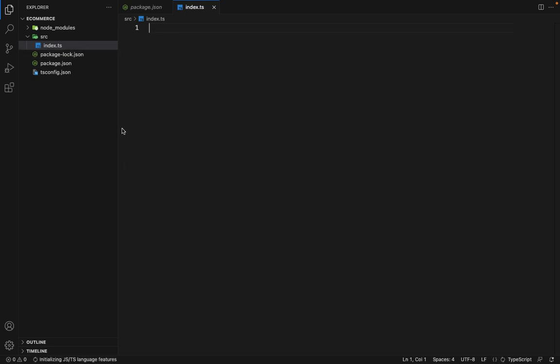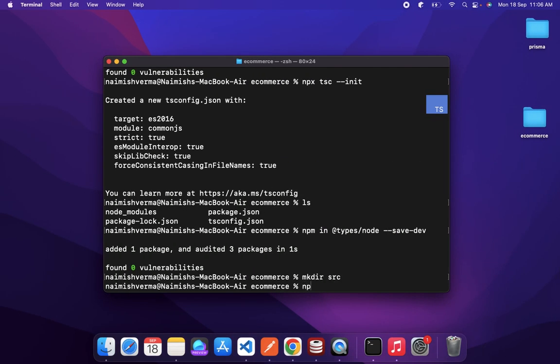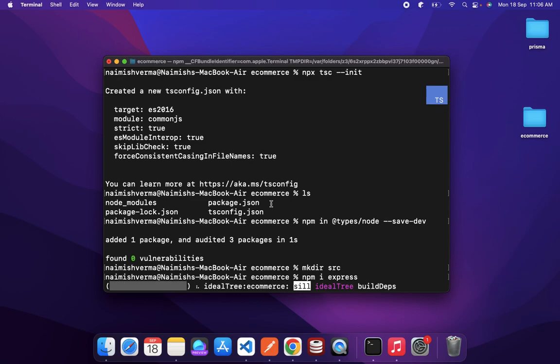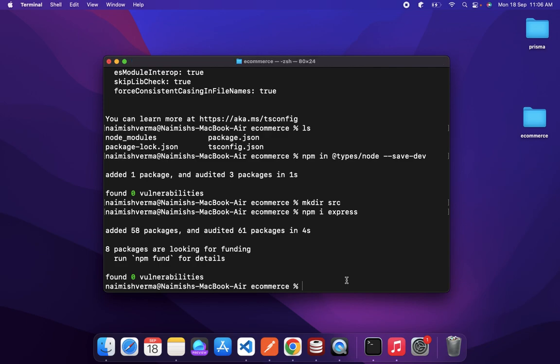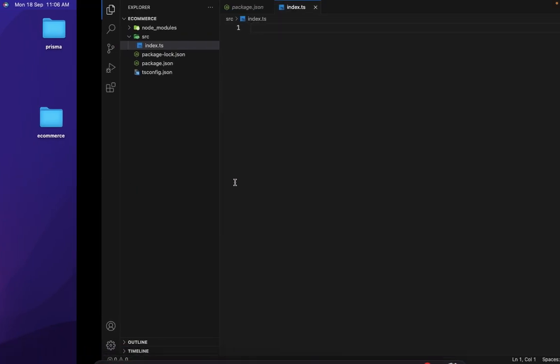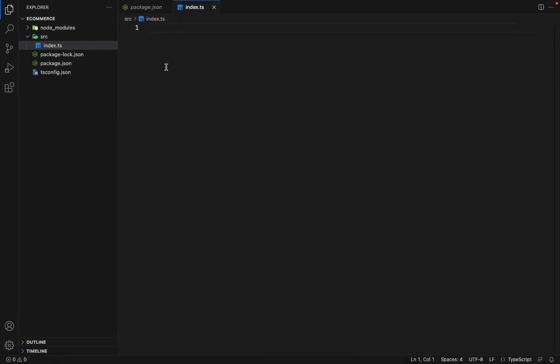Now we need a couple of things. First we need Express. So we'll say npm install express. So let's do this. And for the body parser, we will use the inbuilt middleware of Express only, which is JSON. Now we have Express.